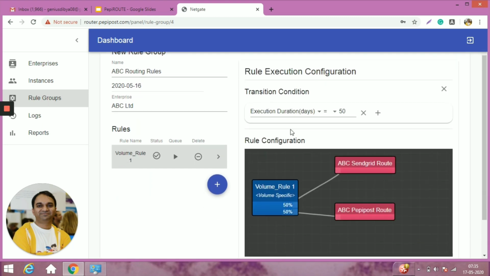So here you can see I have created a very basic routing rule right now. Whatever volumes are hitting on PepiRoute should get divided 50-50% between SendGrid and PepiPost. So automatically when you inject emails, let's take an example, you have injected 100 emails, then 50 emails will go via SendGrid and 50 emails will go via PepiPost.